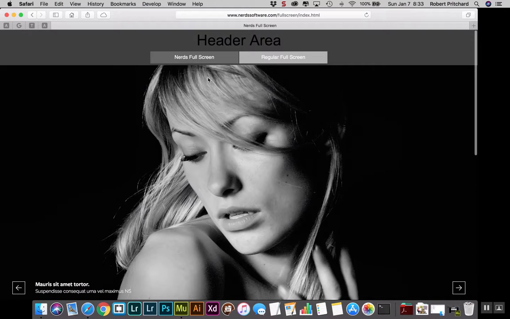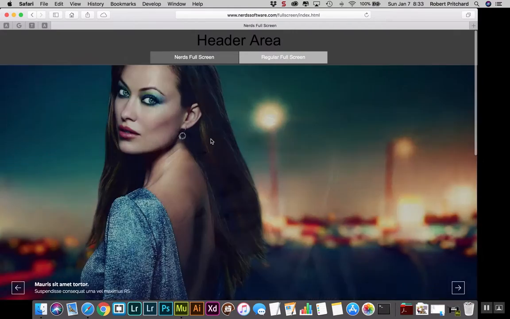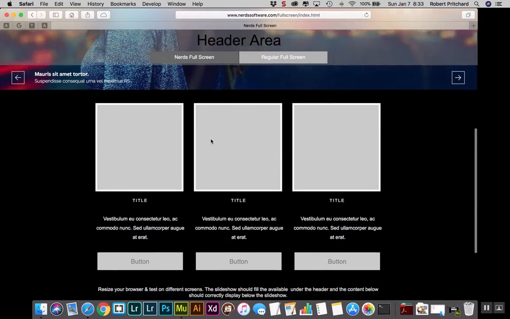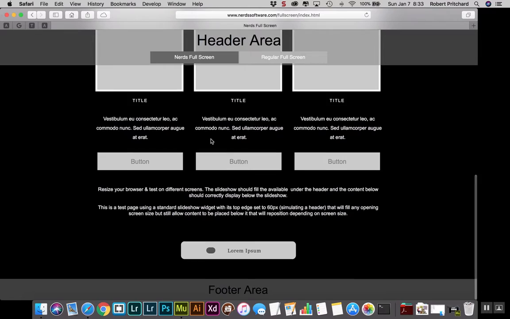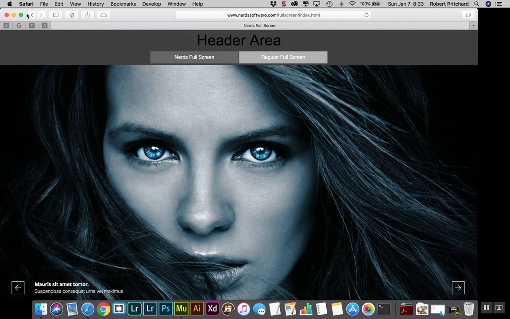My widget also allows for the inclusion of additional content below the slideshow being displayed, which is something that the regular Muse slideshow does not allow you to do when it's set to full screen.